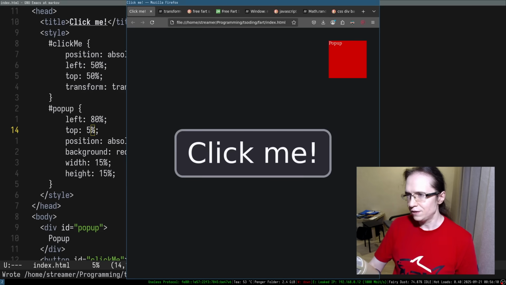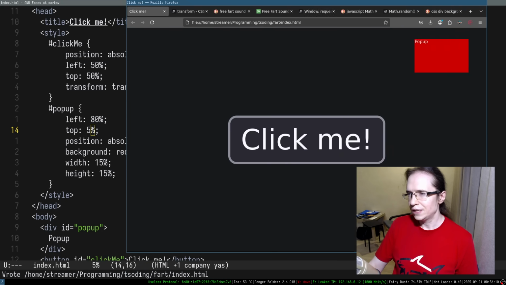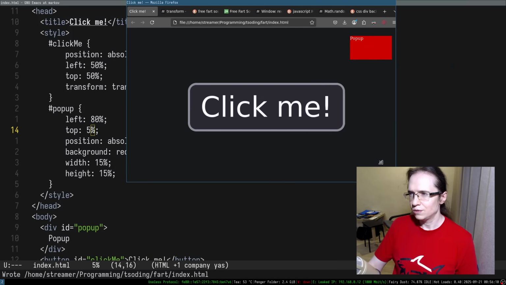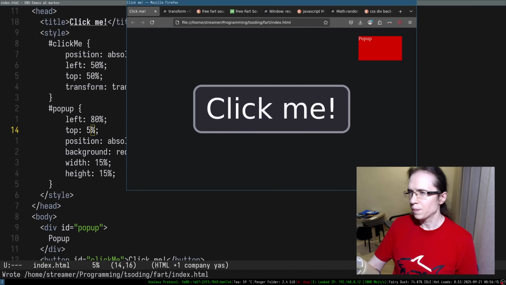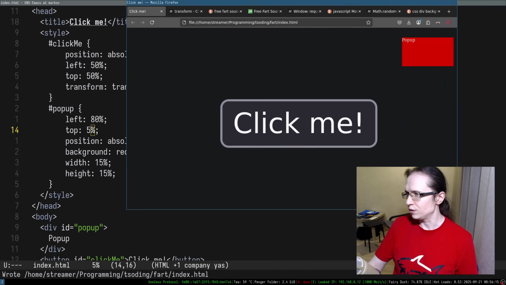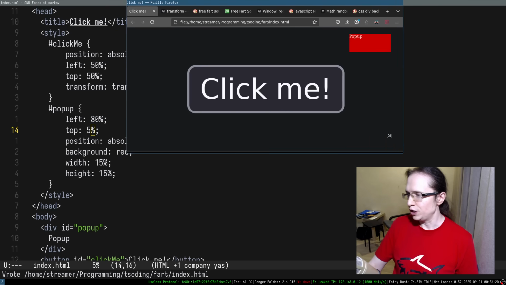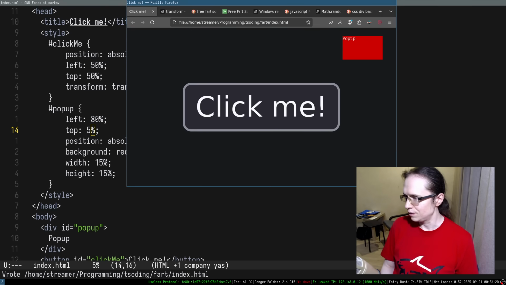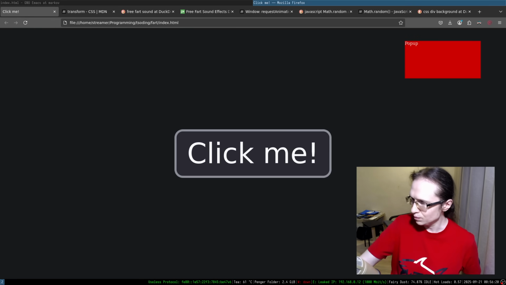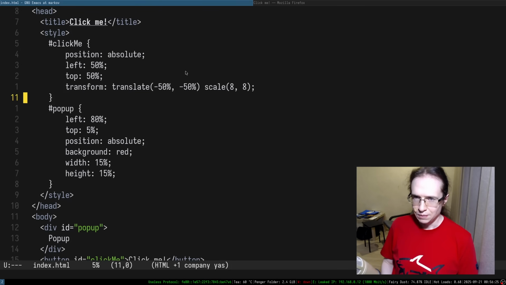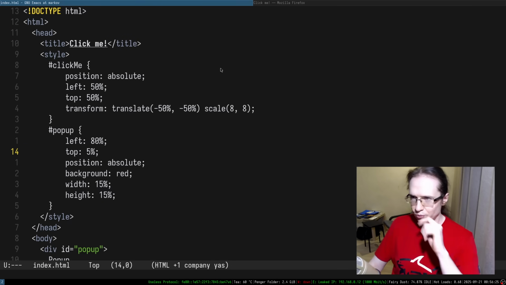I really like percents because they kind of change the, or maybe that's not a good idea actually. The fact that the pop-up changes like this is probably not a great idea, in my opinion. But anyway, this is something that we're doing right now.